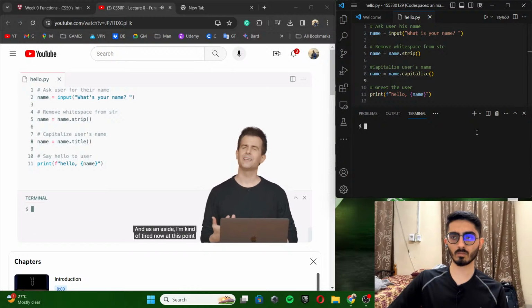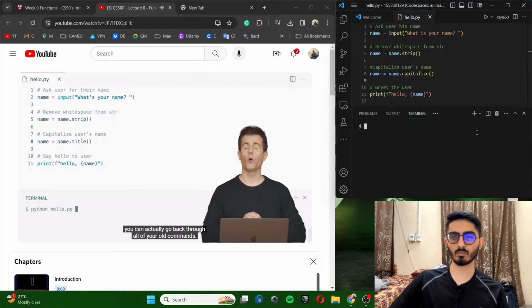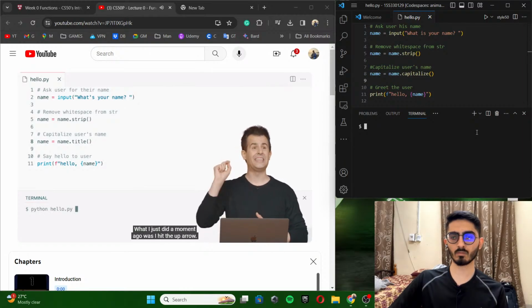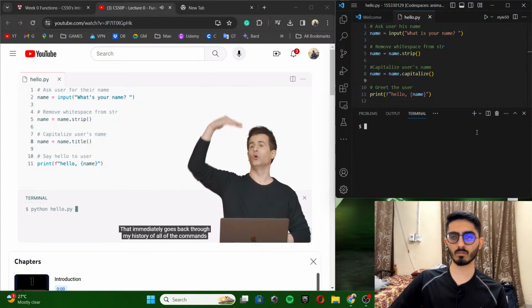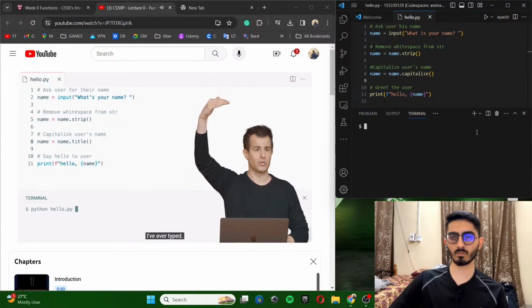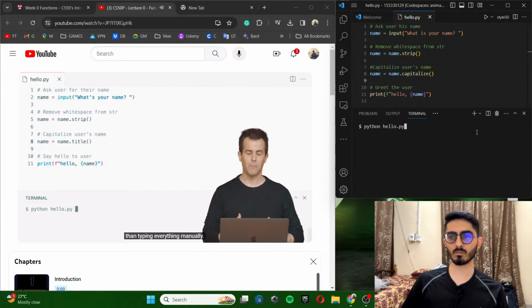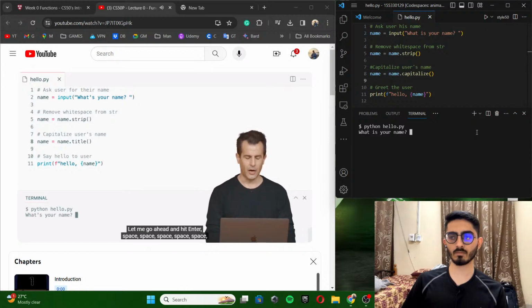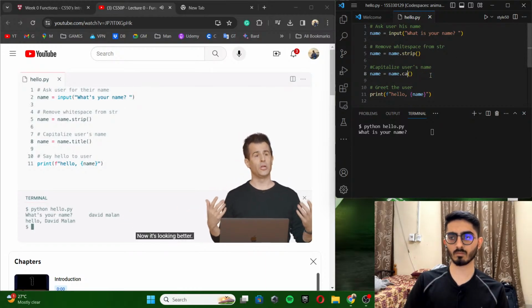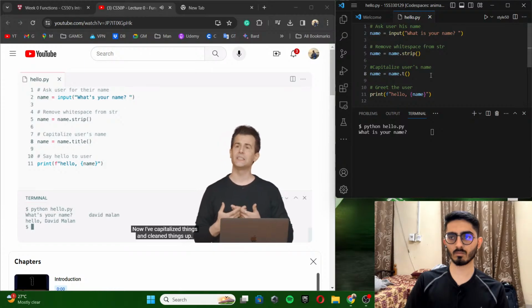And as an aside, I'm kind of tired now at this point of typing python, python, python all the time. It turns out that when using a command line interface like this, you can actually go back through all of your old commands. What I just did a moment ago was I hit the up arrow. That immediately goes back through my history of all of the commands I've ever typed. So this is just a faster way now for me to repeat myself than typing everything manually. Let me go ahead and hit enter. Space, space, space, space, space, DAVID, Malan, space, space, all lowercase, enter. Now it's looking better. Now I've capitalized things and cleaned things up.